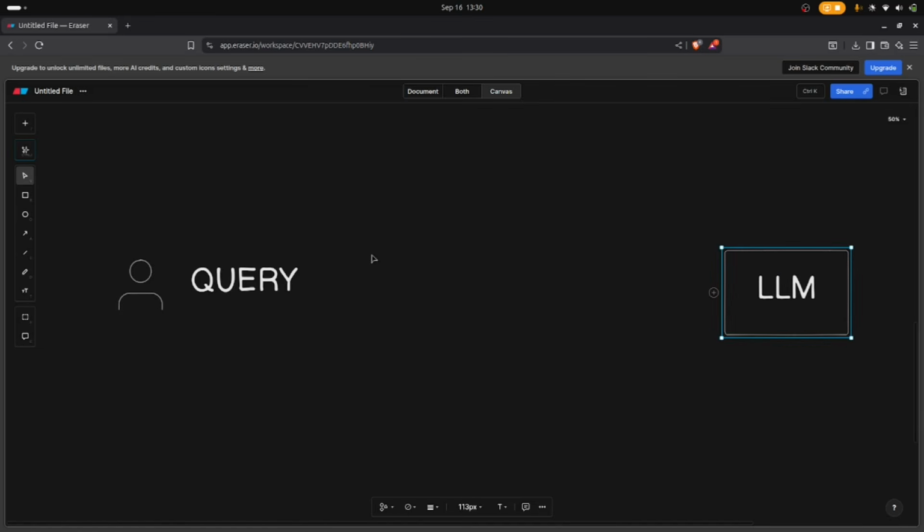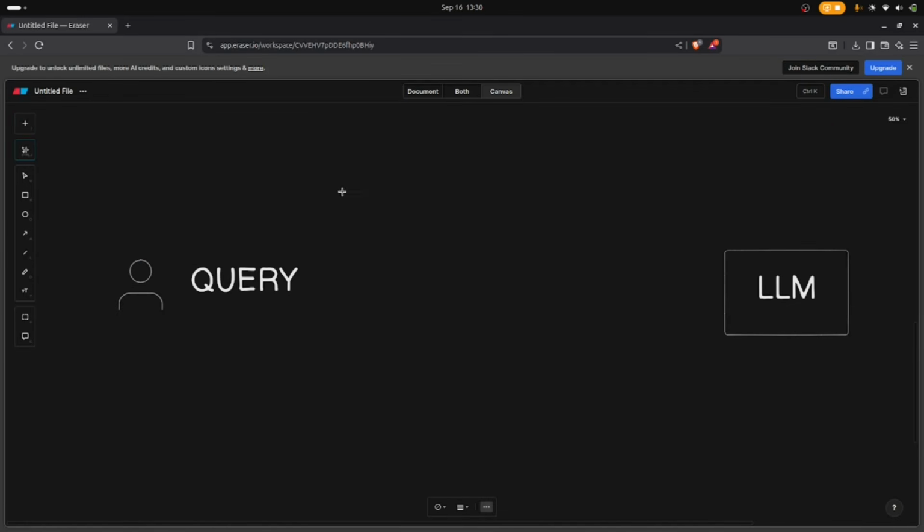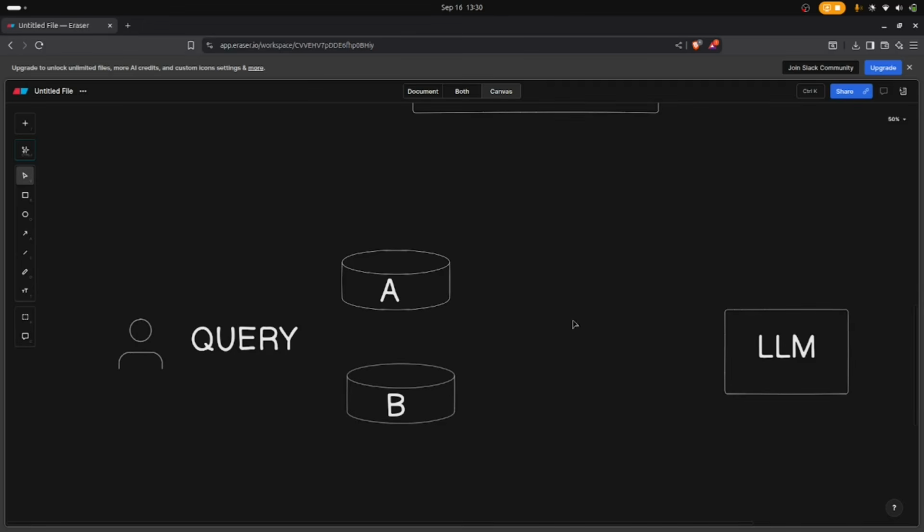So here what I have to do is create a vector database. I will create two separate databases. The first database will be responsible for storing data about company A, and the second database will be responsible for storing the data of company B. Now if I have a query about company A, I will get data from this vector database and feed it to the LLM. If I have a query about company B, I'll take data out from this vector database and then feed it to the LLM.